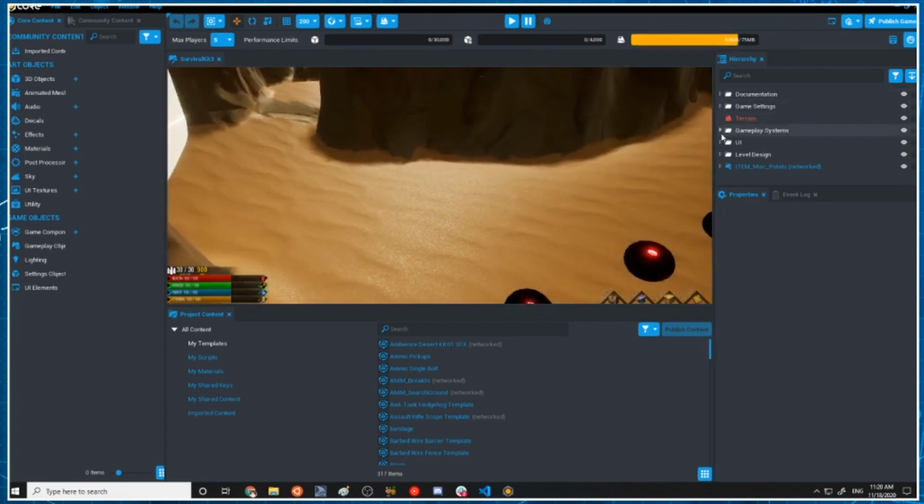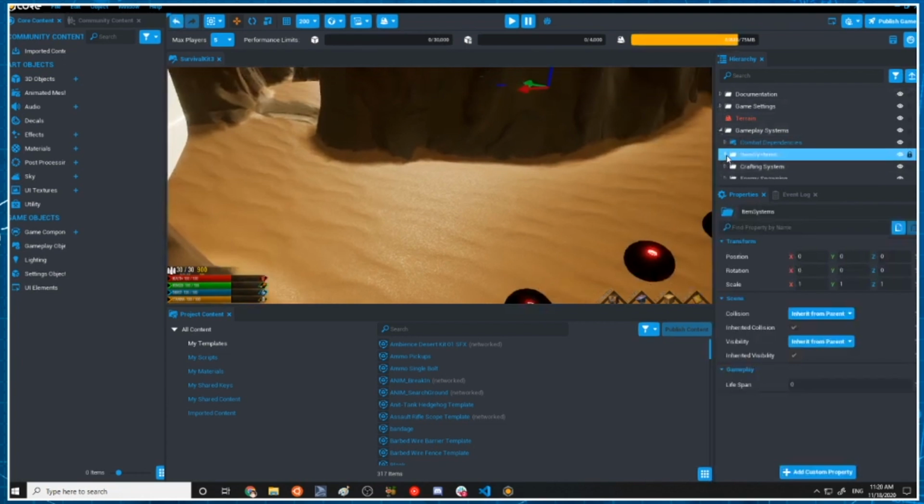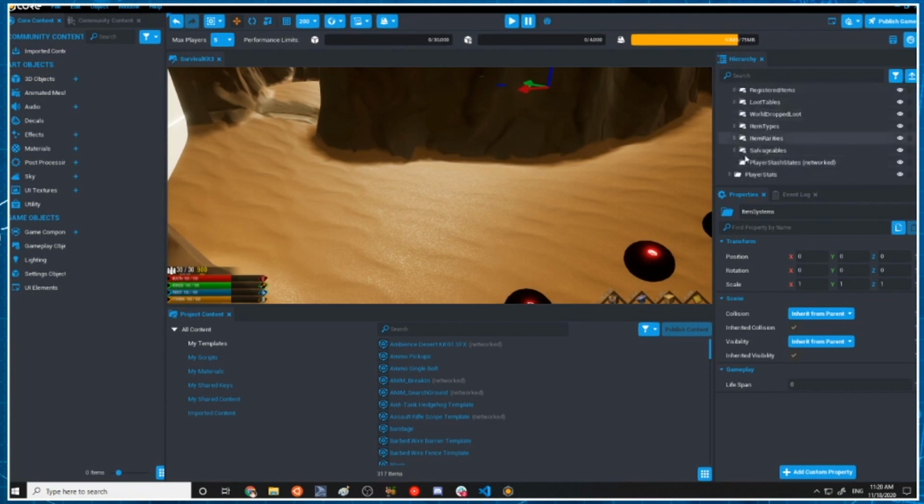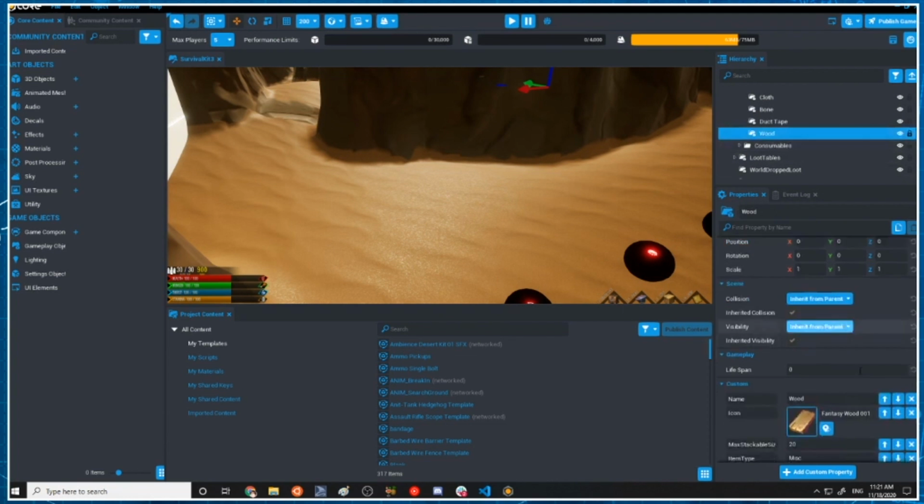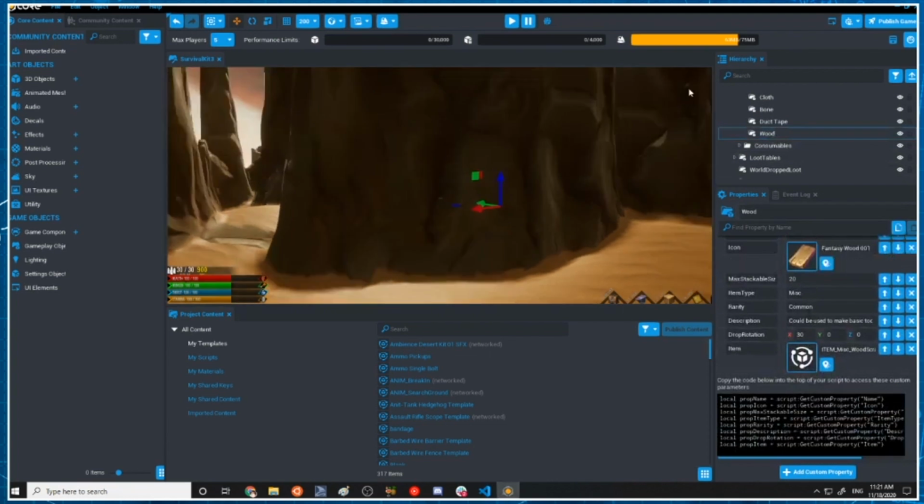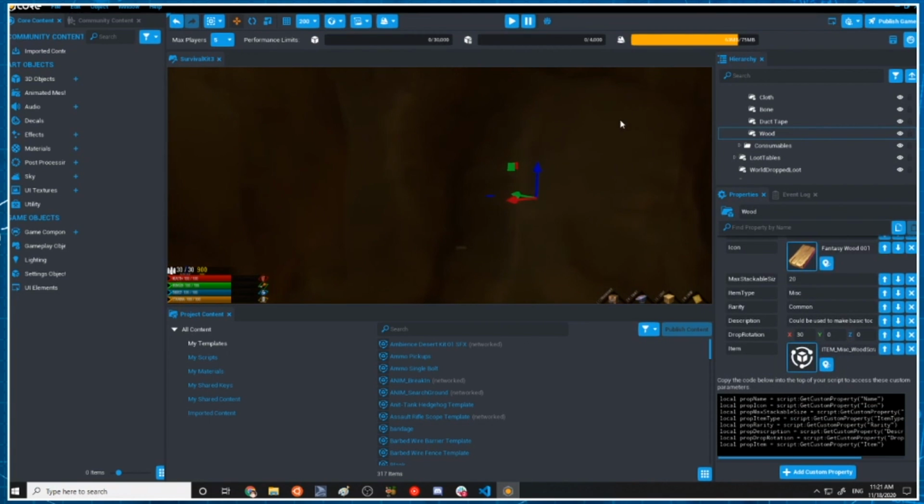And I'll go back into my gameplay systems, item system, item registry, registered items, crafting materials, and down here, this still says wood, and it doesn't seem to have changed anything. So we're just gonna have to do it manually.